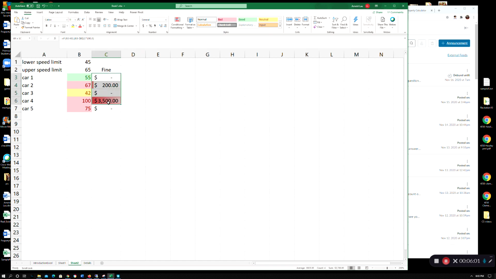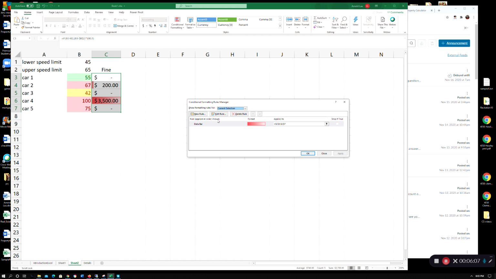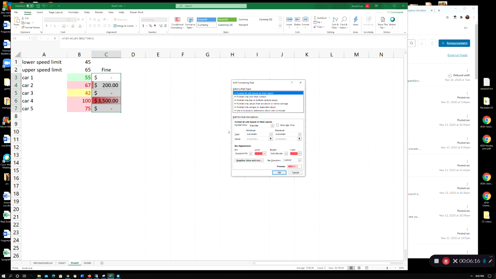Right, but let's come back to here for a second, and let's see if we can take a look more at this rule here. And let's go to edit. So this is the only one that we applied here, and it applies to this range. So let's do the edit rule here, and let's play around with a couple of the different options.